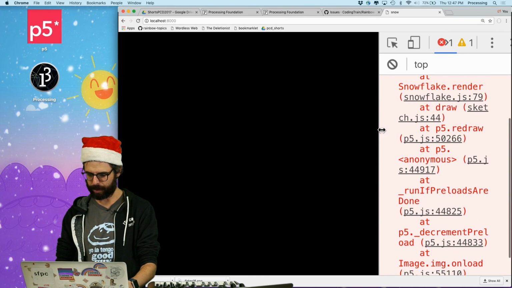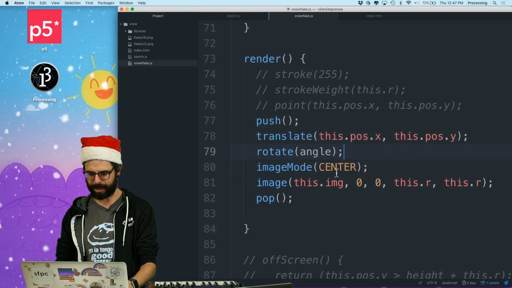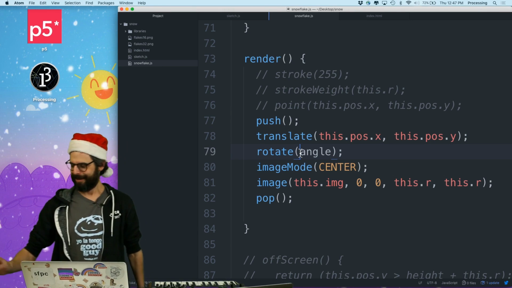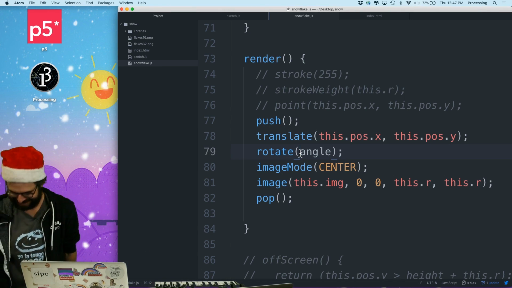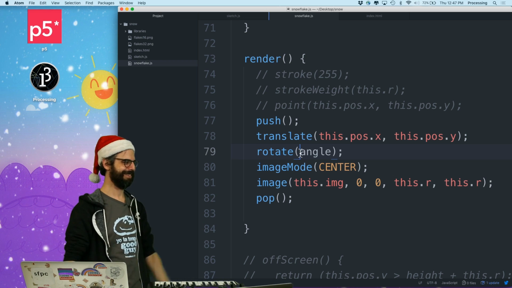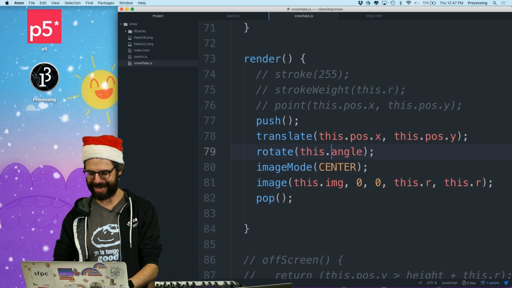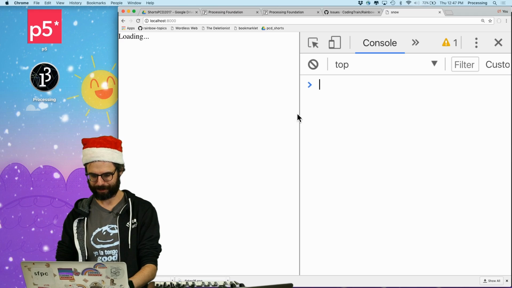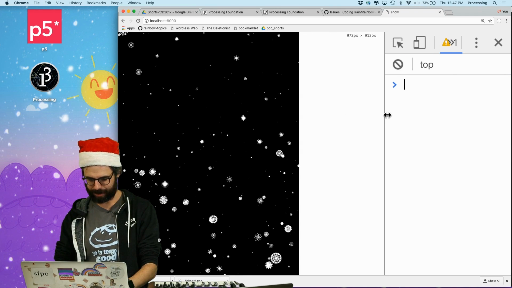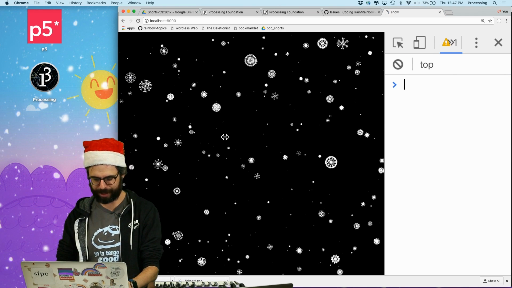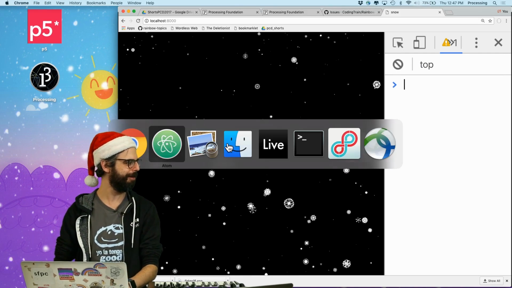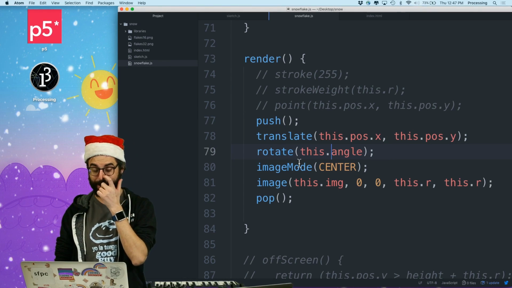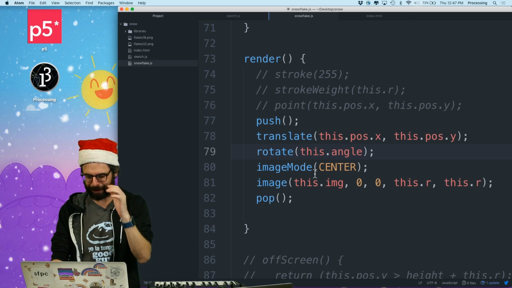Whoops. What did I miss? Angle is not defined. This dot, this dot, this dot. Surprised this hasn't happened to me yet. Okay. So, I don't know if you can tell. Are they rotated at random angles? It looks like they are. Yeah, I'm definitely going to do the noise function. Don't worry, everybody. It's coming.